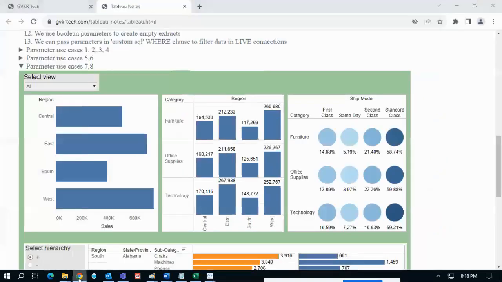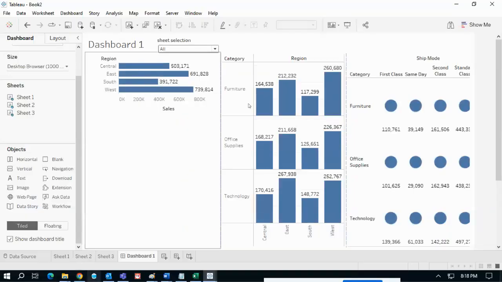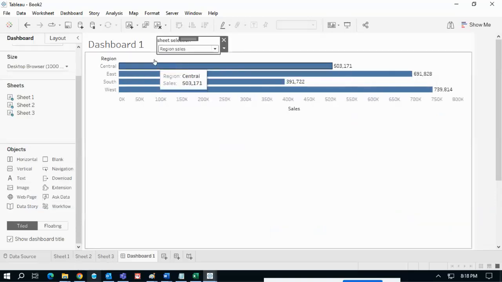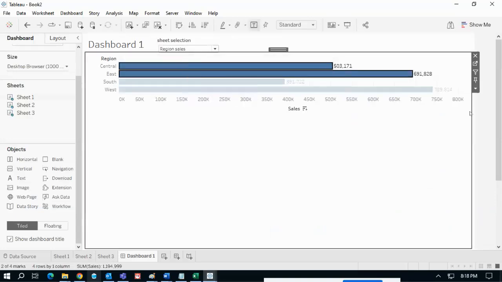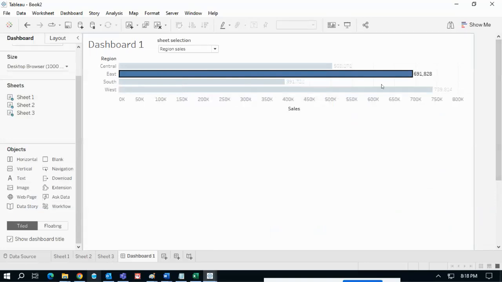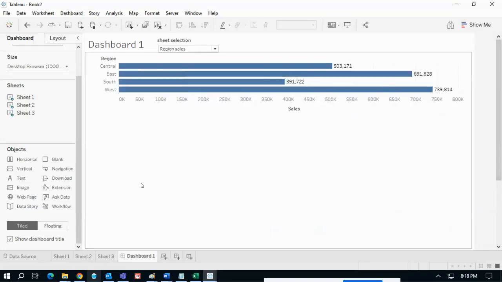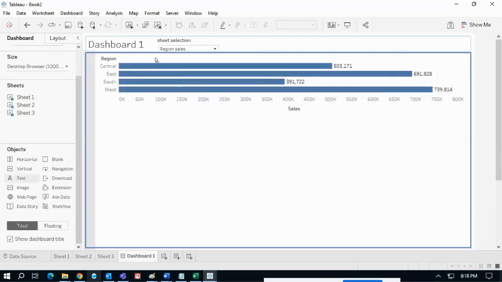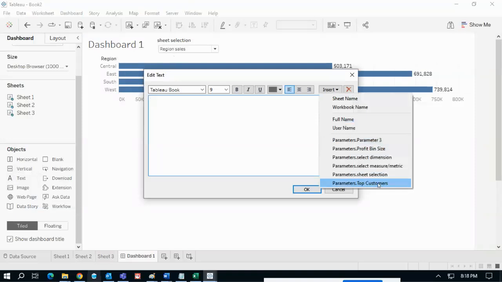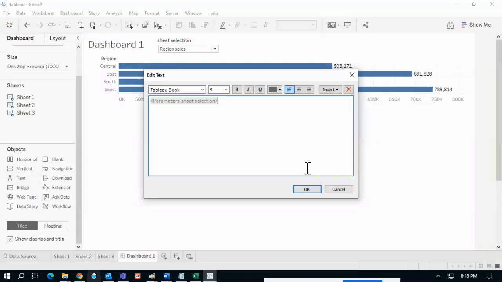And one more thing also here. For example, whenever the user selects region sales here, the user wants to see the region sales value. So for that, what I can do is, I can simply bring a text object into the dashboard. In the text object, I can place my parameter here, sheet selection. Okay.